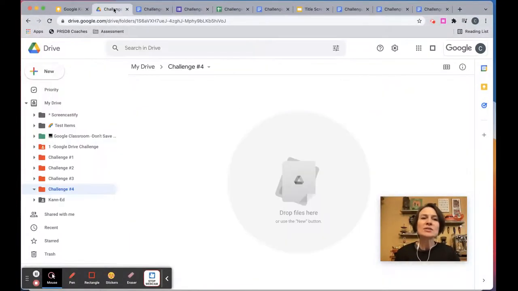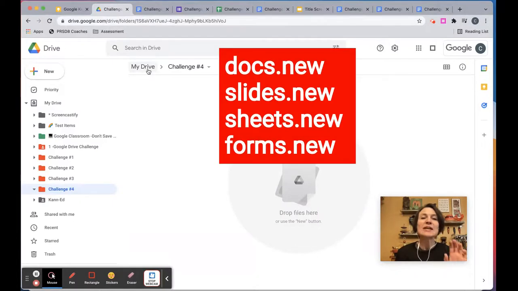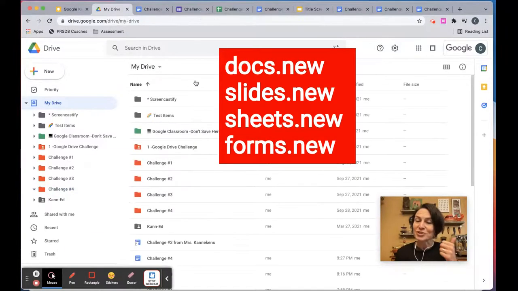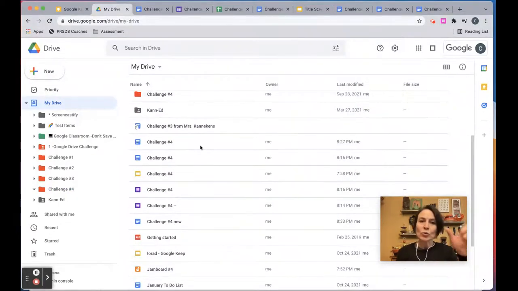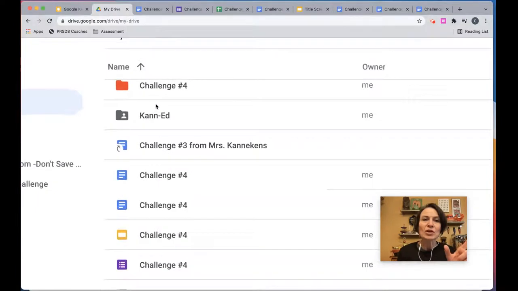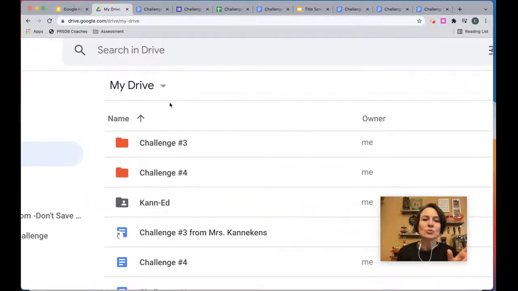So you'll notice though that when I come back to my Google Drive, it didn't go inside the folder that I had opened up. If we use that docs.new, or it also works with sheets.new, slides.new, forms.new, it's always going to come into our root. We call this the root of our drive, where it just says my drive. That is the root of our drive.